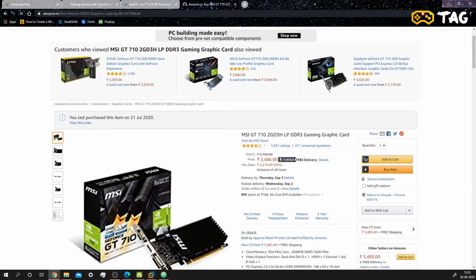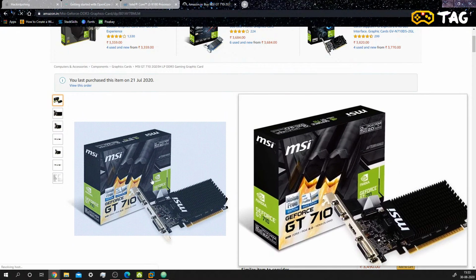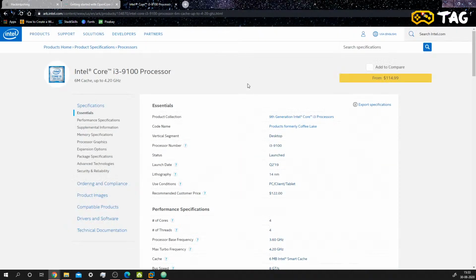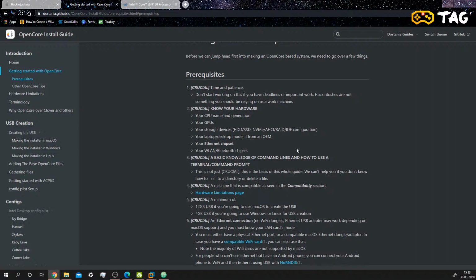I think it's this particular graphics card. Yeah, I'll be running this. Now, this is quite frankly the cheapest NVIDIA graphics card out there that you can buy today to get a functional macOS running. And this is one of the only graphics cards that still have support on the latest macOS. Now, when we will be going over the hardware limitations, you would find out that NVIDIA graphics cards are not easy to run, but the older ones are still okay.